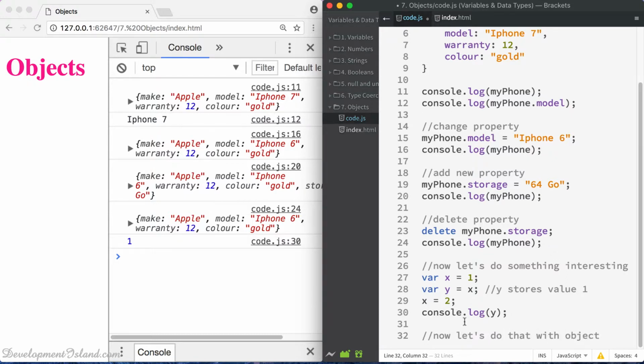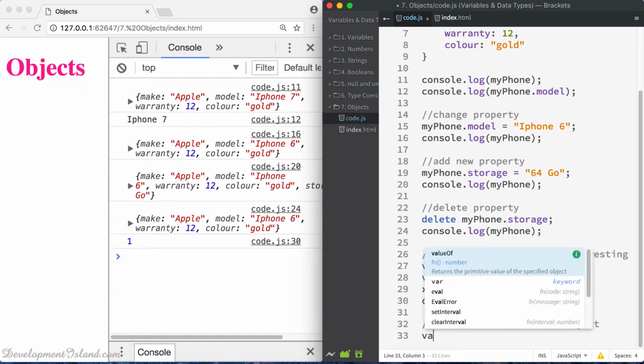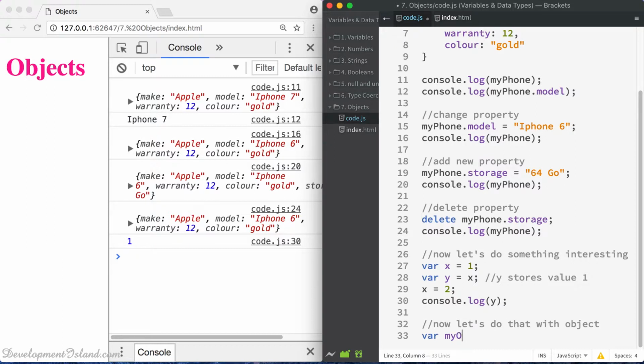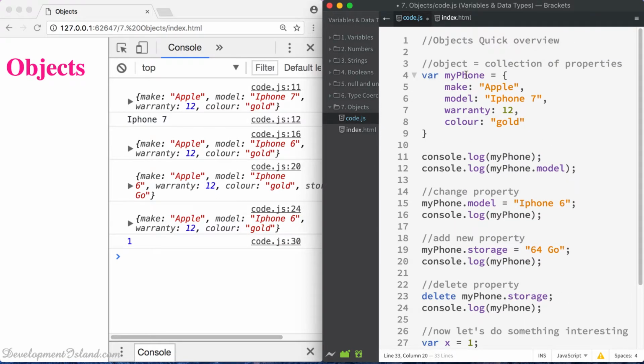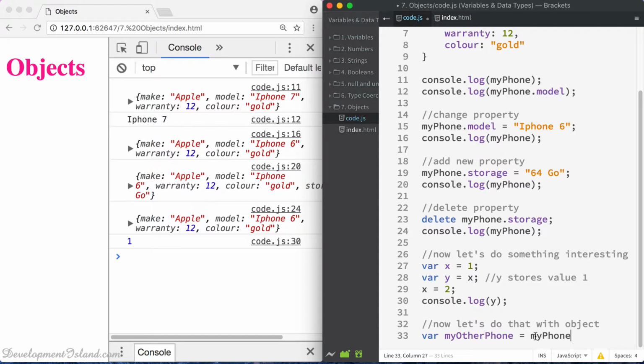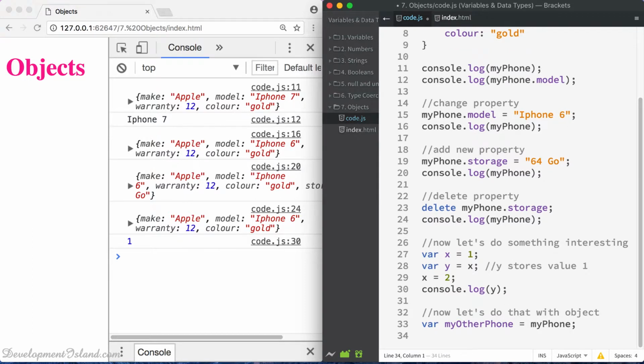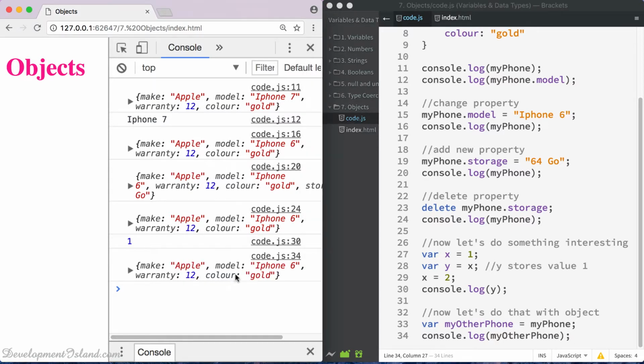So we did that with x and y as primitives. Now we're going to do exactly the same thing with objects and see what we get. So I'm going to create a new object, call it my other phone, and I'm going to set the value of that object to the same value as our first object. All right, so now if we print the new object, you're going to get the same value as our first object.